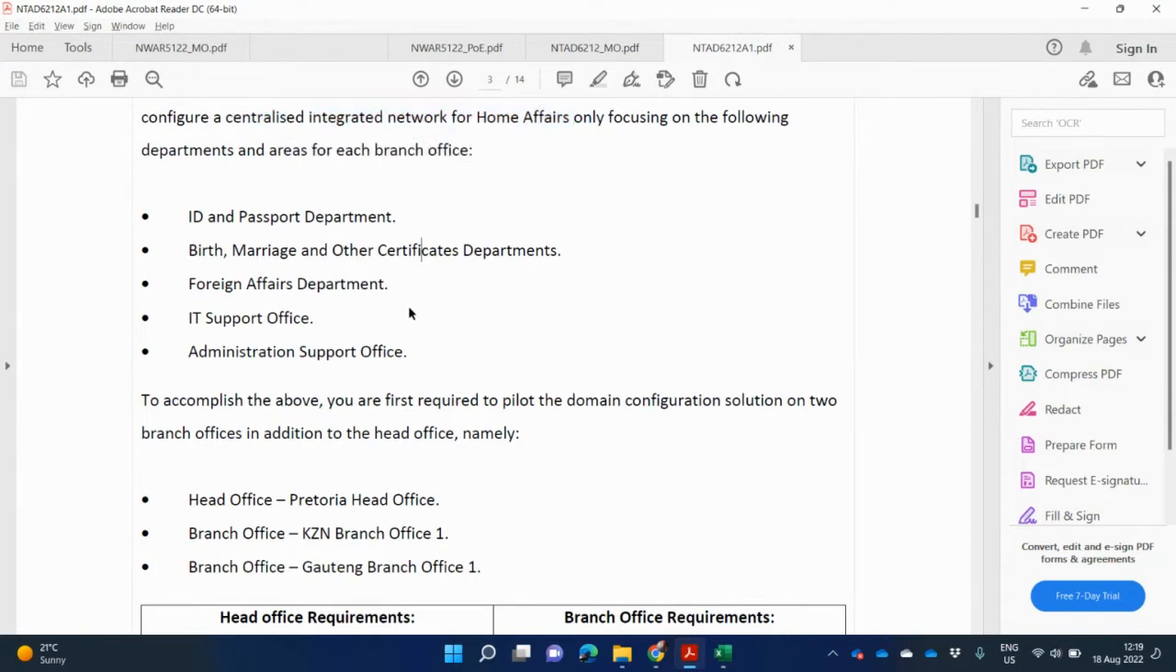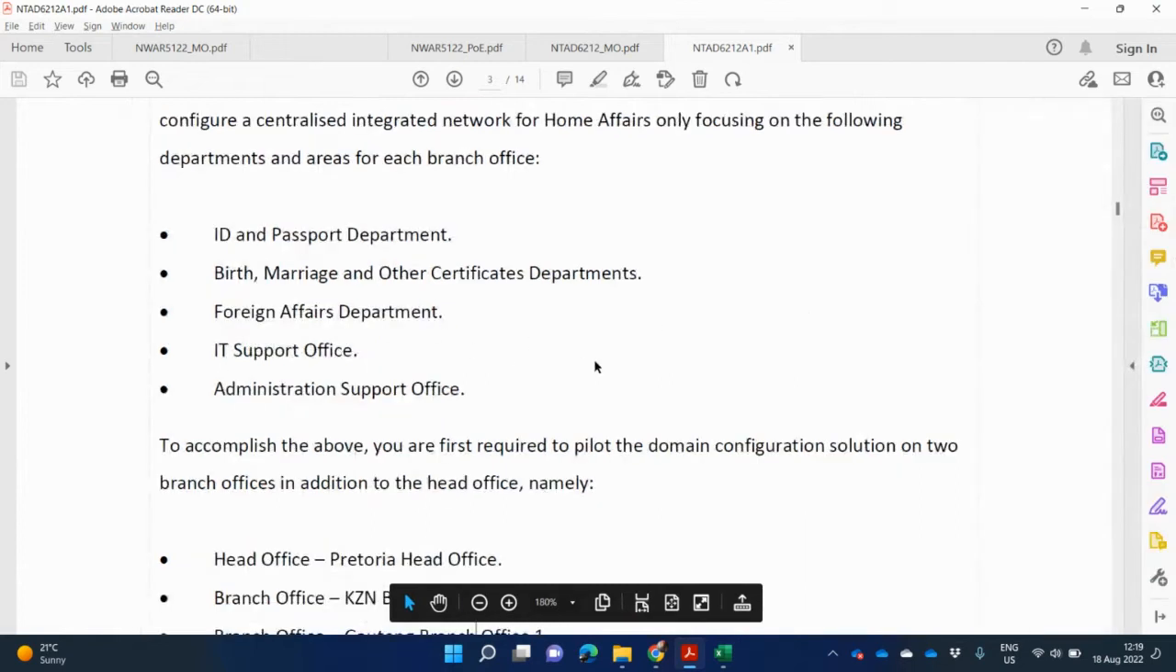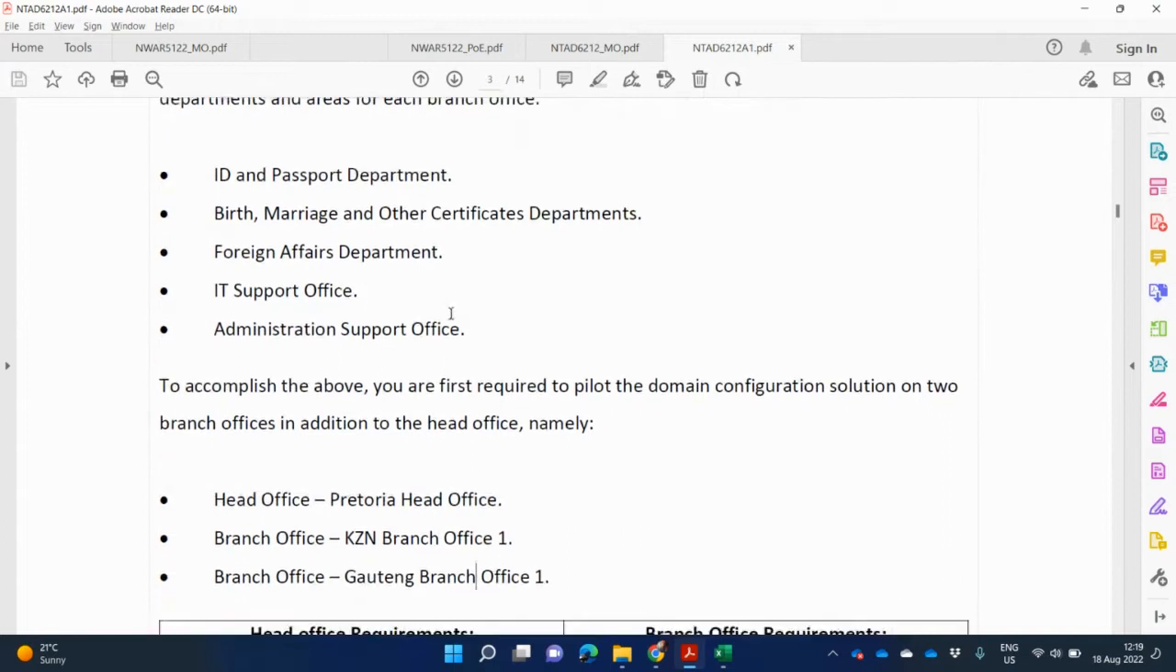So each of the branches, they've given us 3 branches, that's Pretoria, KZN, and Gauteng. And for each of these branches, we can see that they've got certain branch office details, departments. So in each head office, you're going to have all of these different departments. So we can create organizational units in Active Directory for each of these different departments.